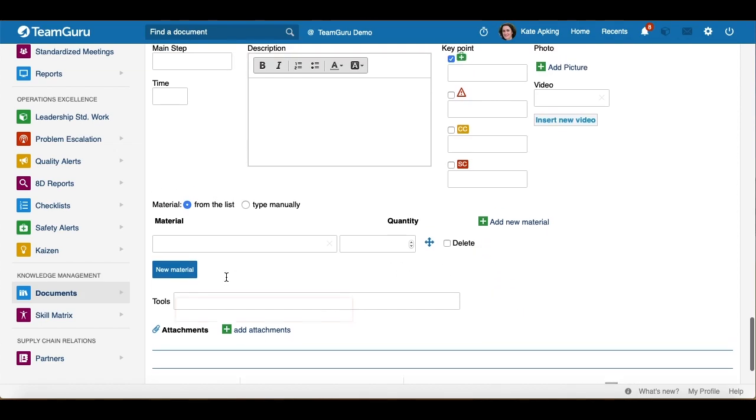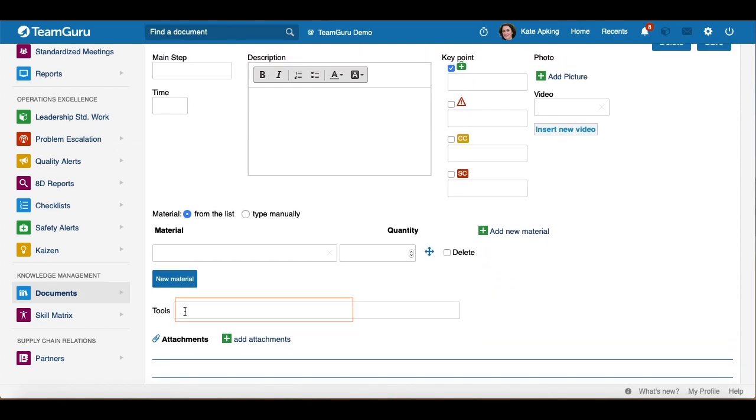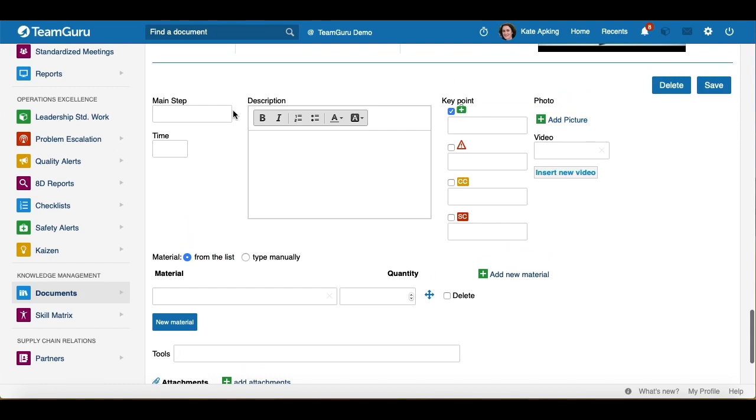And tools: here you can add any tools and just manually enter them, let's say hammer, screwdriver, or whatever you need for the step, and you just put it in. Then you can also add any attachments, and once you are done with your step and all the settings, you just click the save button.